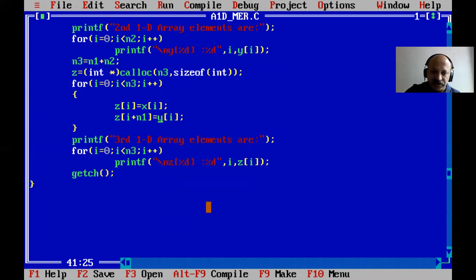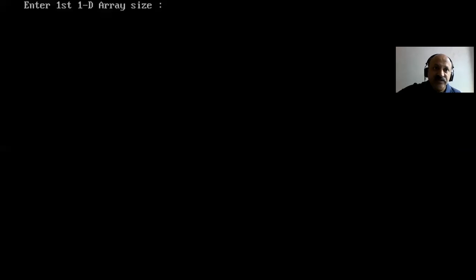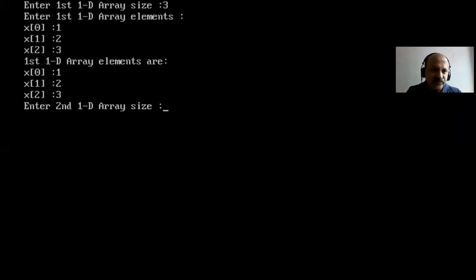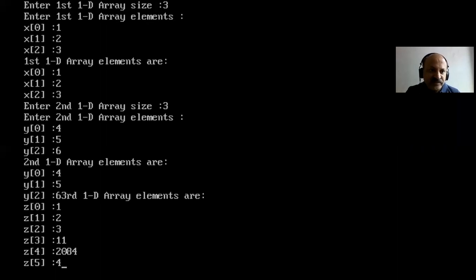So let us check whether that works or not. Yes, there is no error. I first give only three as the size, which looks better, meaning we understand. So like 1, 2, 3, and that prints. And again I give three as the second 1D array size, so we can say 4, 5, and 6. And yes, the first is copied perfectly in z, but the second is not perfect. So that is creating a problem.